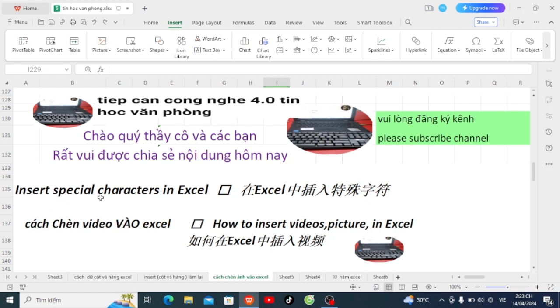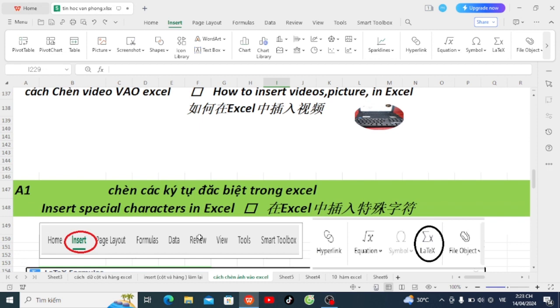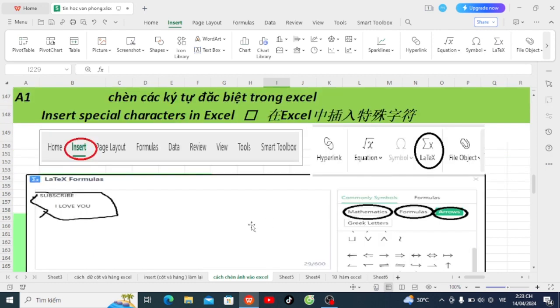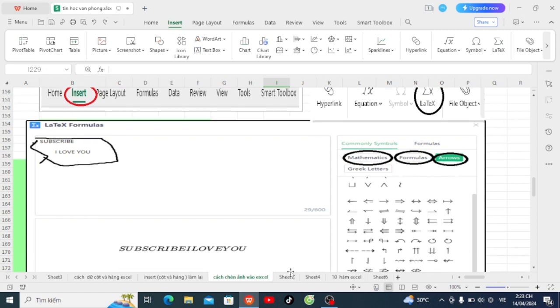Today I want to show you something about Excel: how to insert video and picture in Excel. I will do it in I1. First we go to Insert, Text. After that we have one box like this.